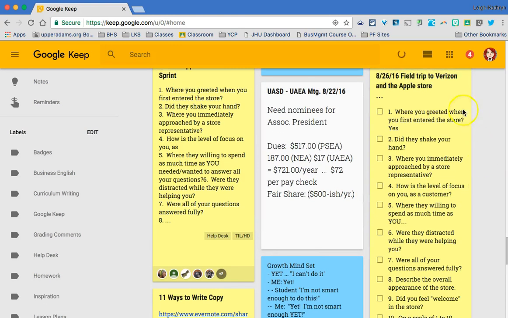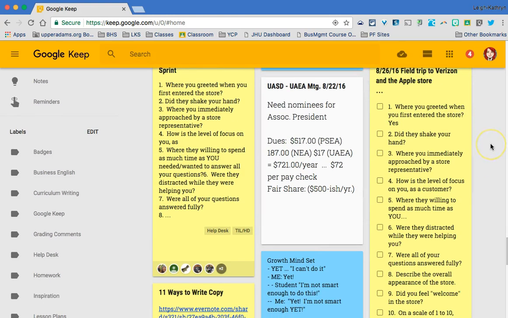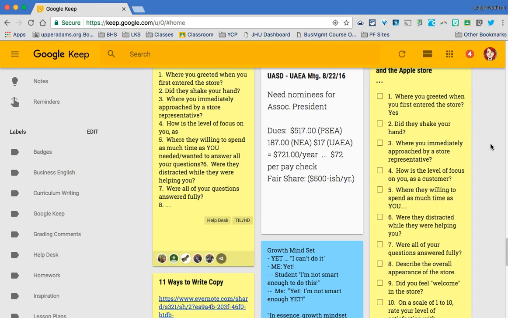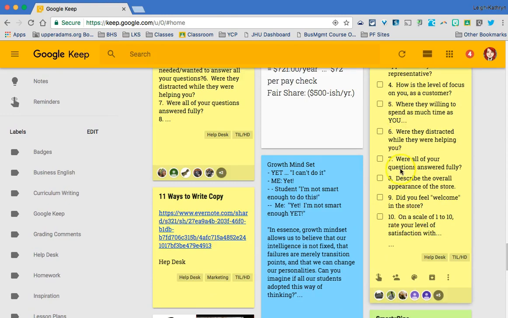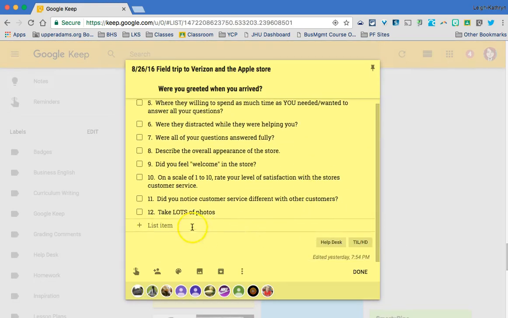So again, for this field trip to the Apple store, I had put together a number of questions that I wanted the students to address while we were on this field trip. And as I scroll down, you'll see that there are 10 of them. But there's an ellipse right here, which means that there's more information. So when I click on the ellipse, you can see that there's actually 12 items that they were to try to answer while we were on this field trip.